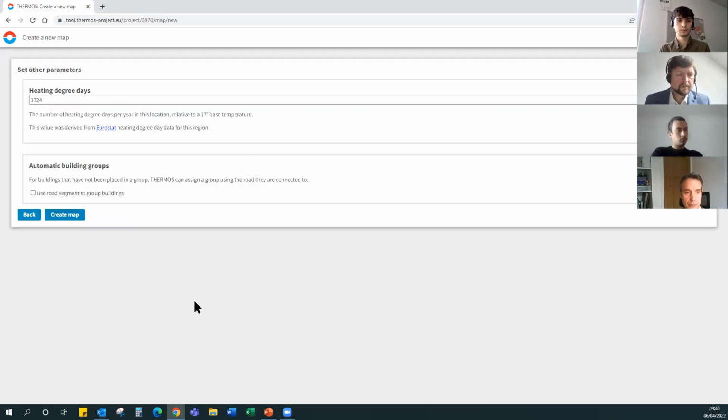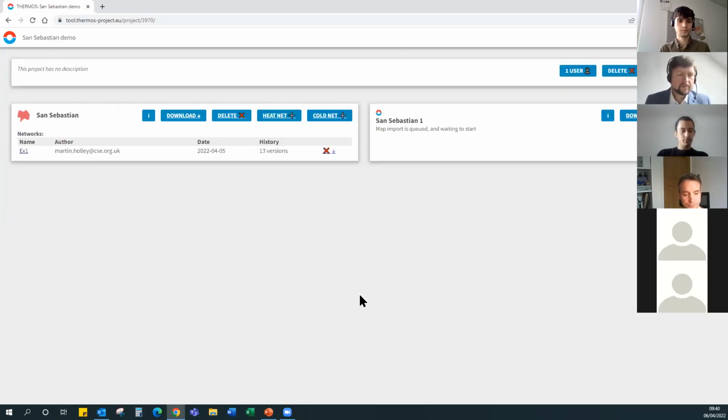But the next step is just to check the heating degree days figure for the area of interest. It comes up with a default from the Eurostat website, where it has data for different places across Europe. And once you're happy with that, you can click Create Map.